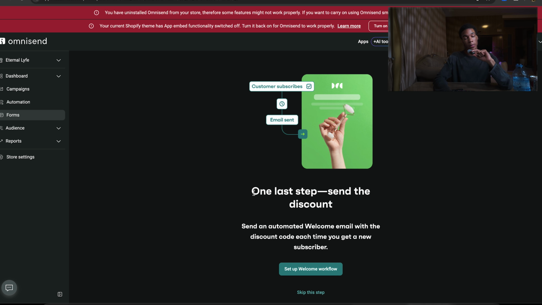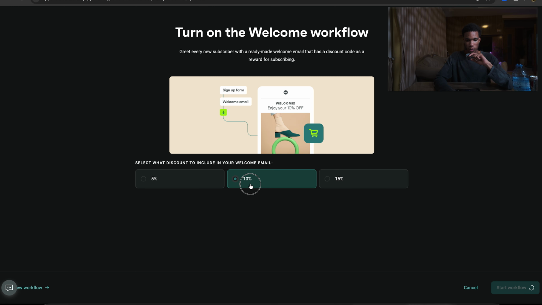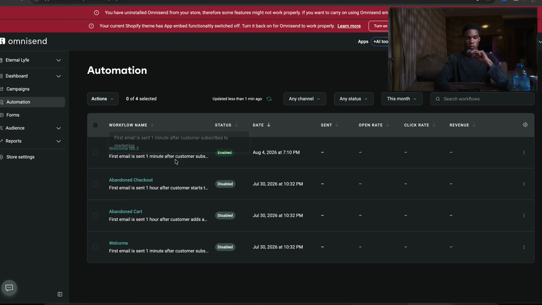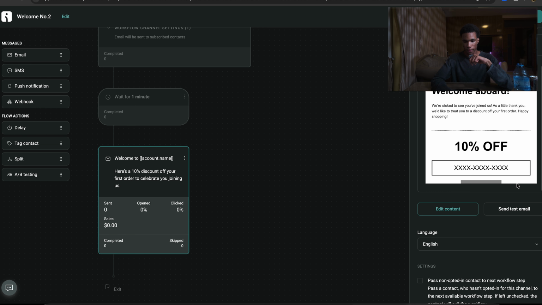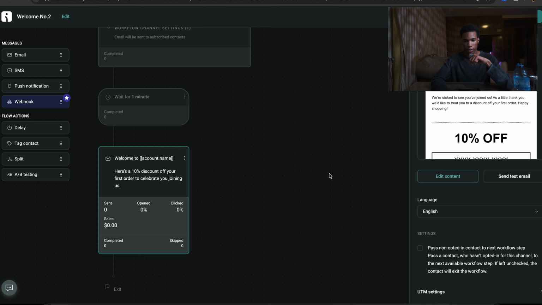So like on the SMS sign up form, you told them if they sign up they're going to get 10% off. So this is the email where they will get the 10% off. So boom, set up the workflow. Click on 10% right here and then click on start workflow, and then boom, it is going to be set up for you. So boom, you go back right here and then you can take a look.